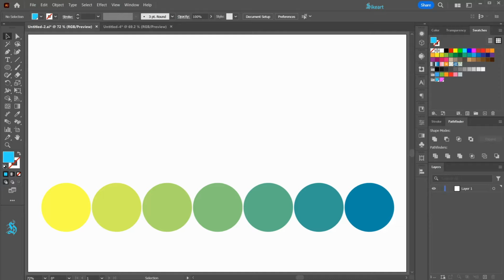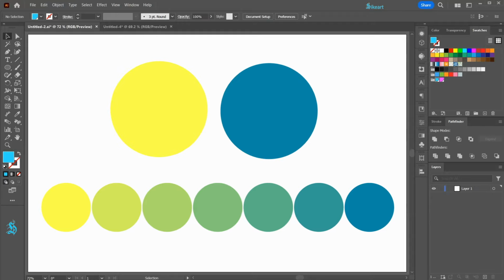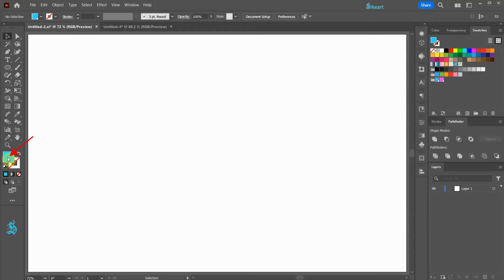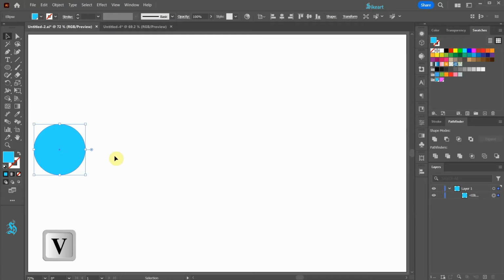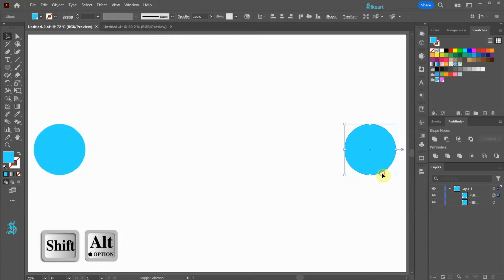Hello, today I'm going to show you how to create a color palette using only two colors. First, set the fill to any color that you like and be sure the stroke is set to none. Now create a small circle. Let's duplicate it and fill the copied circle with a different color.